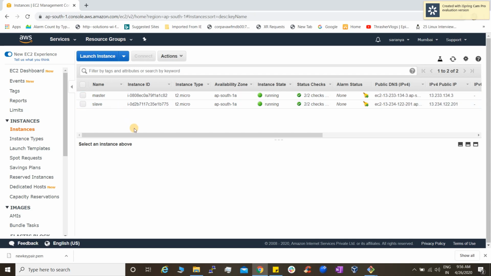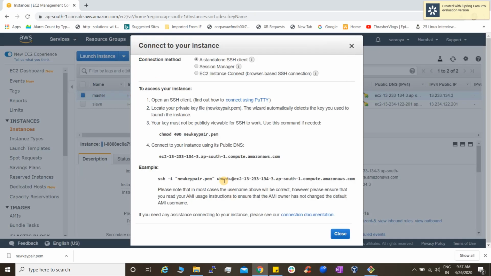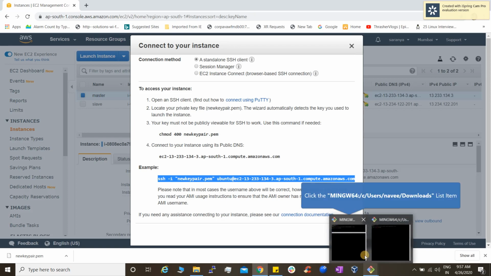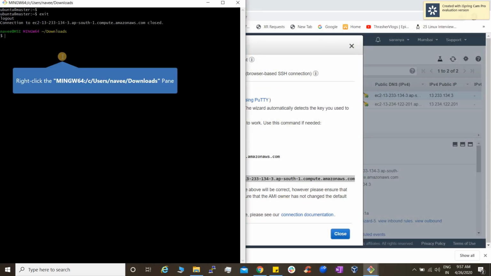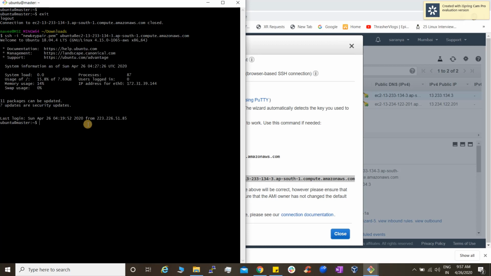First let us connect to my first instance, which is master. To do that, just click on this checkbox and click on connect on top, and here you can see the command by using which we can connect to this instance. Just copy this command, and I'm going to connect by using my git bash terminal. This is one of my git bash terminals. Just paste it here. So now I have successfully logged into my first instance, which is master. You can see the host name here, it's showing as master.